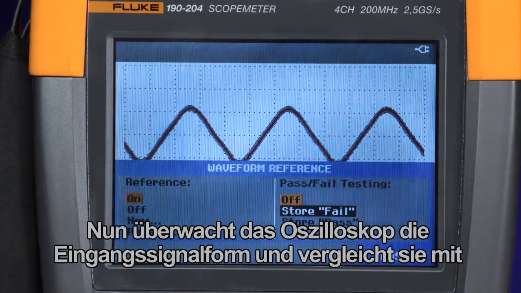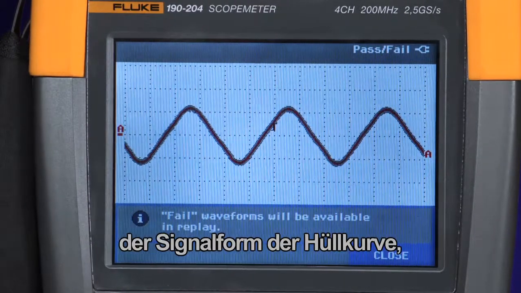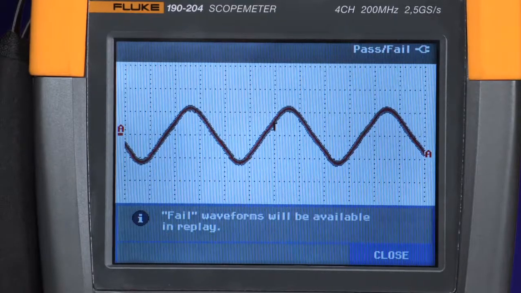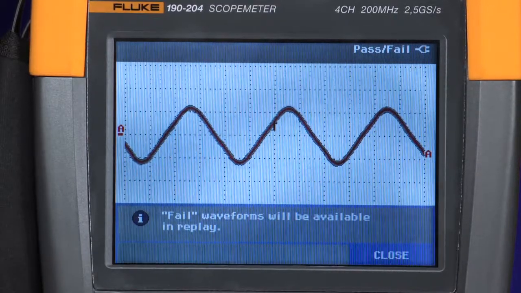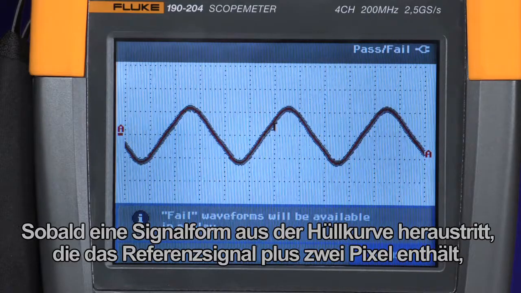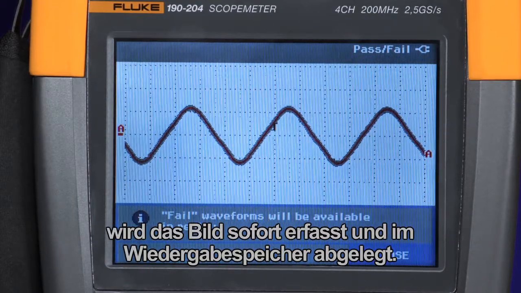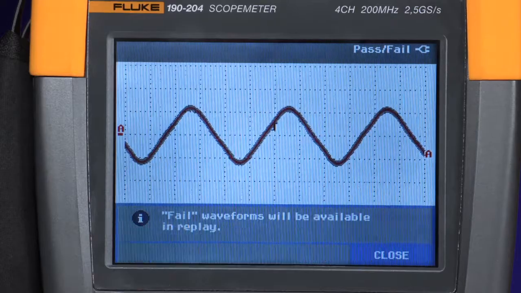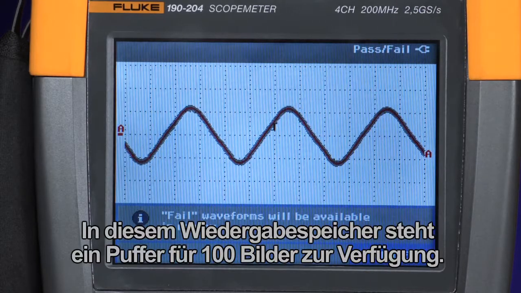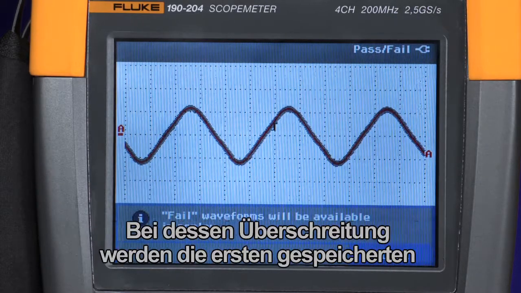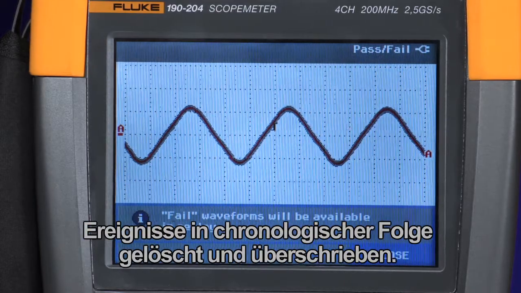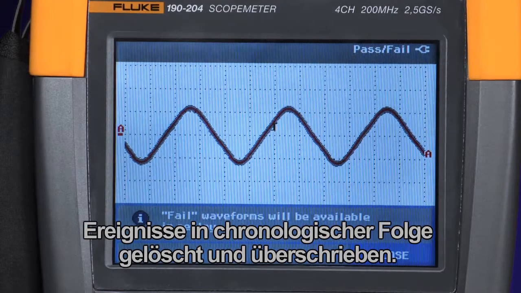For this test, we'll choose Store on Fail. Now the oscilloscope will monitor the input waveform and compare it to the waveform envelope that we've just created. Anytime a trace falls outside of that +2 pixel window, it will immediately capture that screen and store it to the replay memory. In the replay memory, we have a buffer of 100 screens where you can store up to 100 events on a first-in, first-out basis.